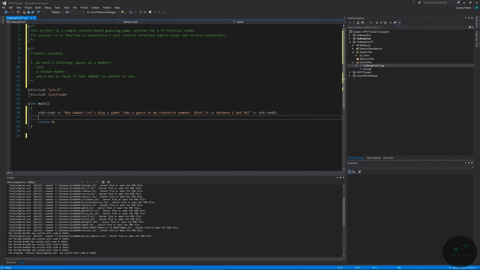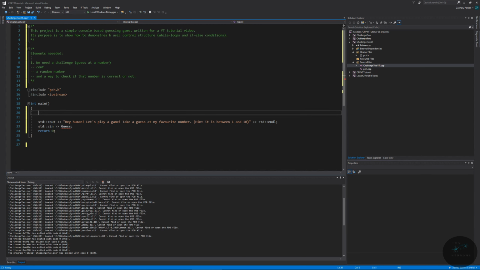Alright, so we also know we're going to need an ability to put a response in. So let's do that. Let's do standard console in, and then we need a variable. So let's just name this variable guess. We also need to declare this variable, so let's do so at the top of this main function here, and that'll be int. So type integer, and we've already named it guess. So we'll just do that there as guess.